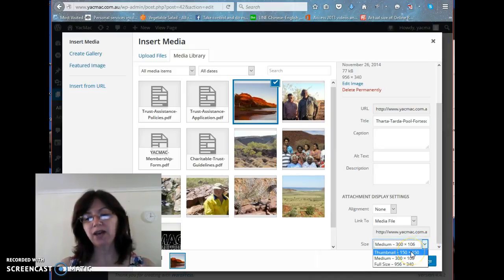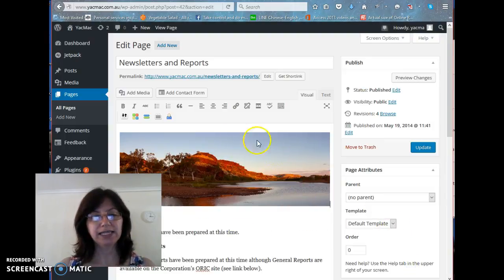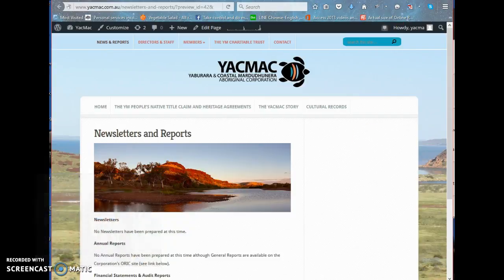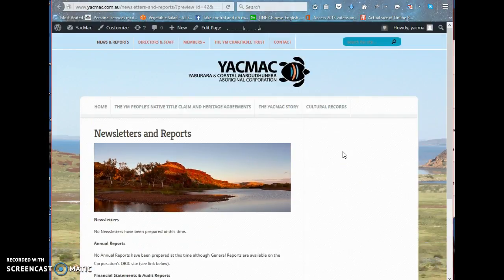So you can have a thumbnail, the full size that the image is that we've created, or medium size. So you have 3 different sizes that you can choose. For this particular page, I'm going to use full size, click Insert into Page, and you can see the image is there. I'm going to preview it by clicking on Preview Changes. And there you can see that the site has been updated with the image. So it's fairly simple for adding an image on the page.